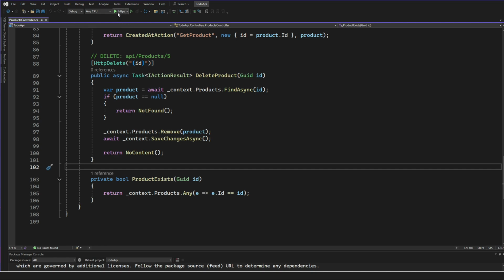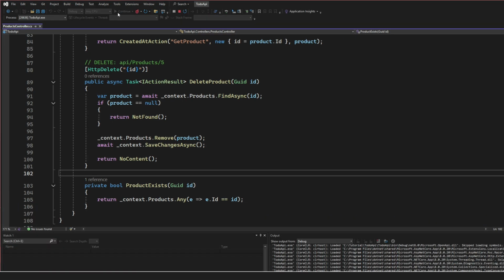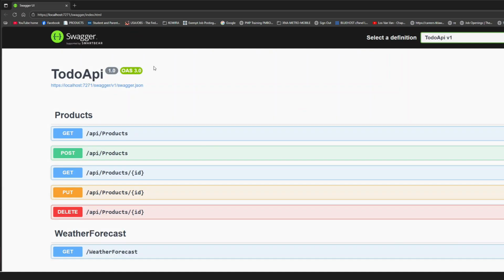Alright, now it's time to see our work in action. Let's start the application by clicking on the green play button at the top. This will launch the project and open our product API in the browser. Once it loads, you'll see the list of endpoints: get, post, put, and delete. These are the methods we use to interact with our products in the database. Let's test each one so you can see how they work.